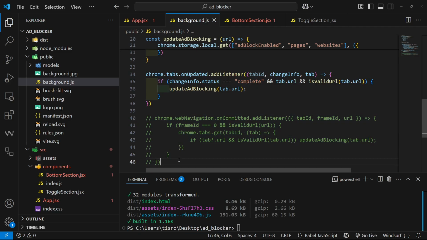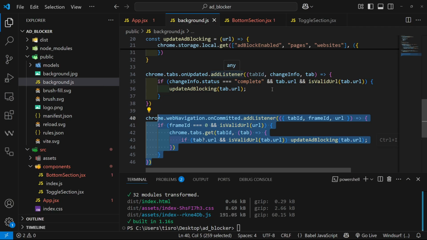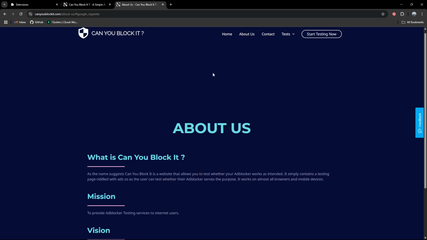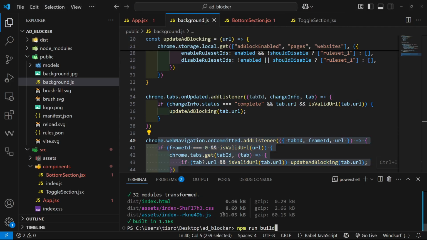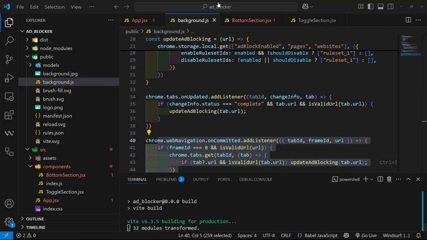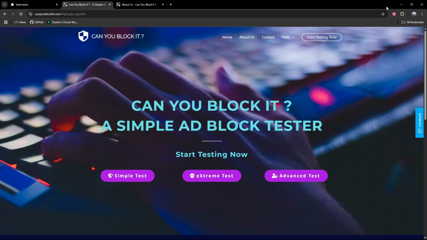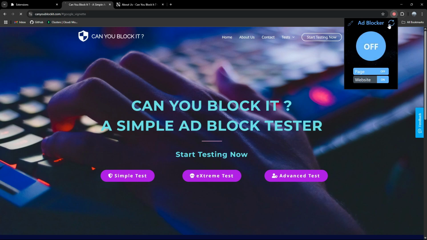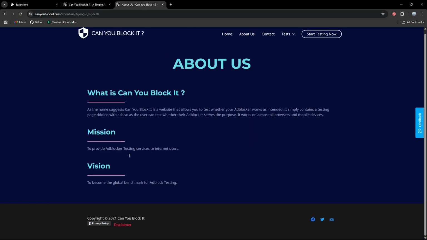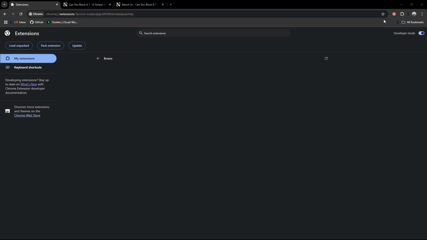And by adding this function right here, which turns on the ad blocker before the page loads, we can see that that doesn't happen. So let's run this again. npm run build, update this, and let's try to do this again. So let's turn this off, and now we can see that nothing has changed, which means that all of this works perfectly well. Now there's something I want to fix real quick.